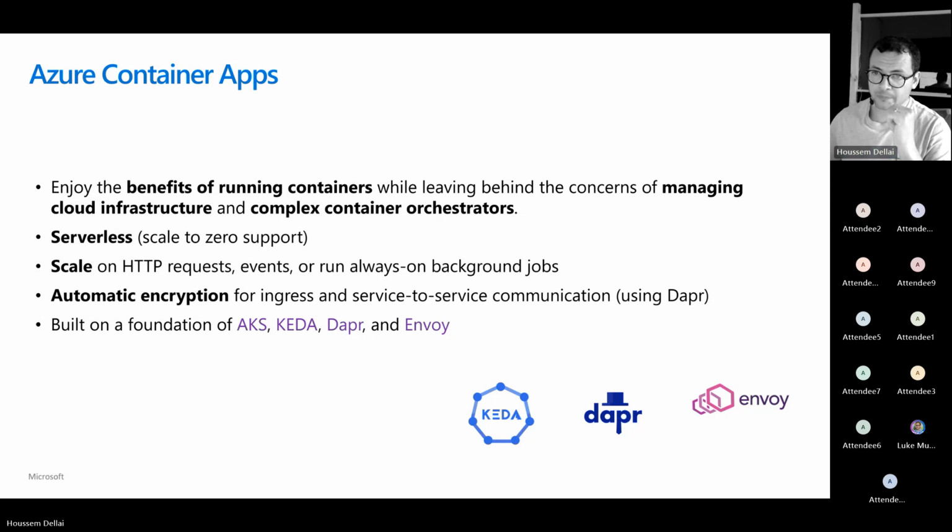So Container Apps is built on top of AKS, KEDA, Dapr, and also Envoy. We didn't mention this one, but with Container Apps we expose our applications to the internet or internally within the private network. To expose those applications, we go through Envoy. For people who are familiar with AKS, we typically use an ingress controller to expose our applications in Kubernetes. We do the same with Container Apps. We use Envoy, which is a reverse proxy solution used to expose the services on the internet.